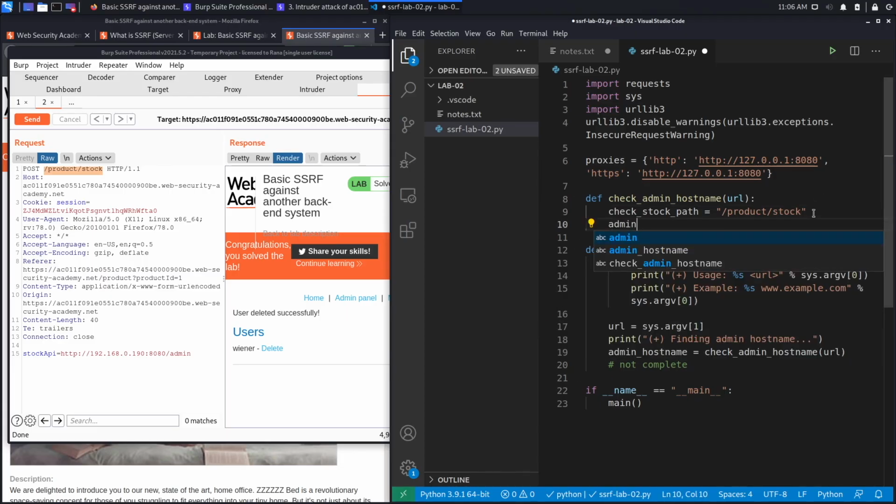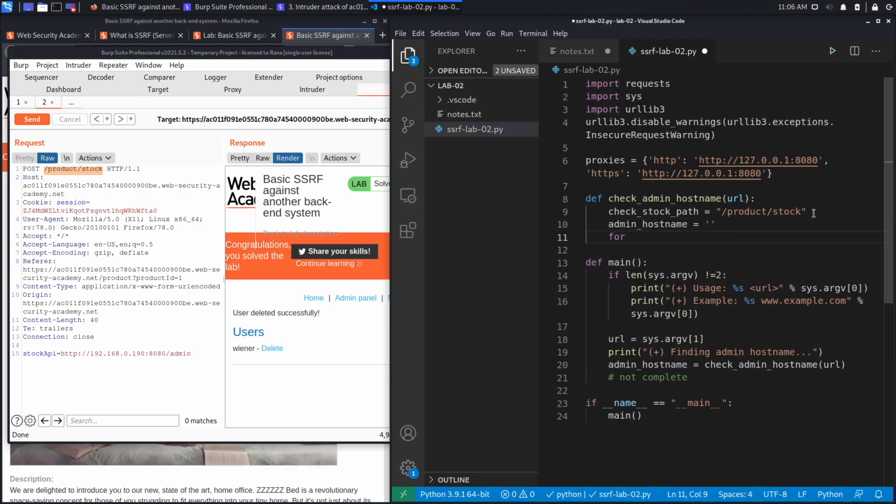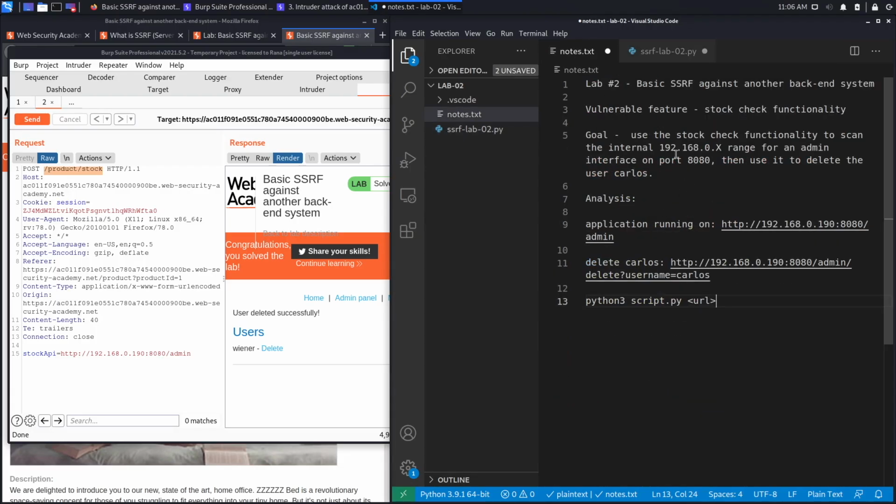And then I'm going to say admin hostname is equal to an empty string. And then I'm going to create a for loop for i in the range 1 to 256. So what I want to do over here is enumerate this range.